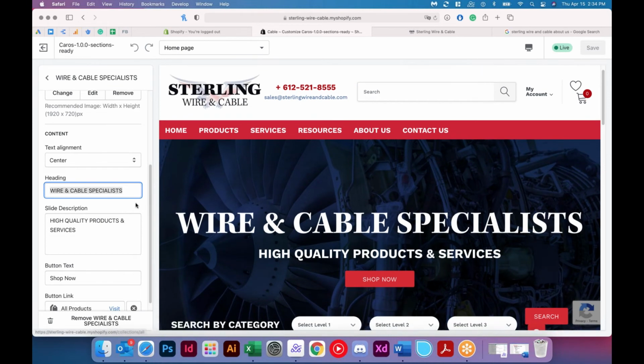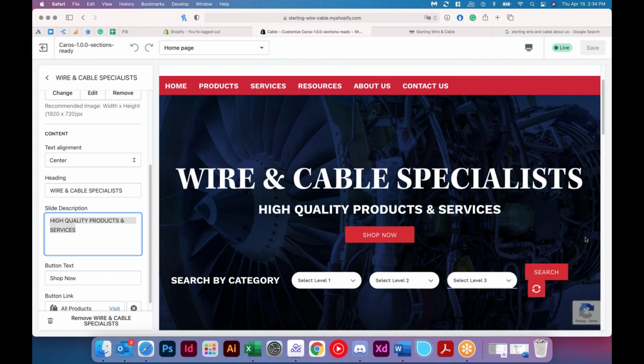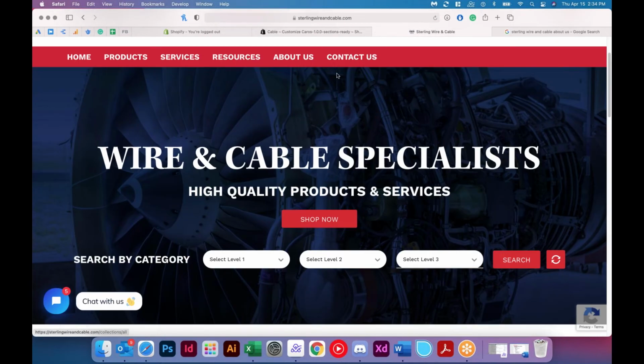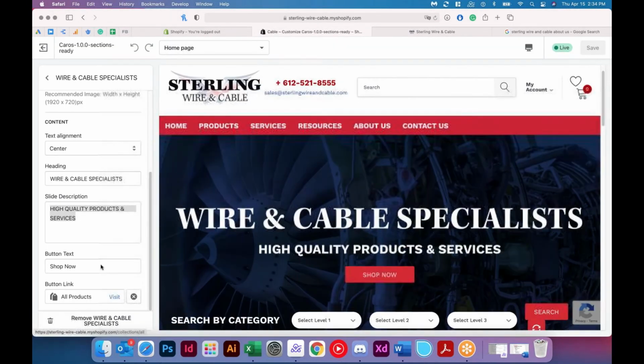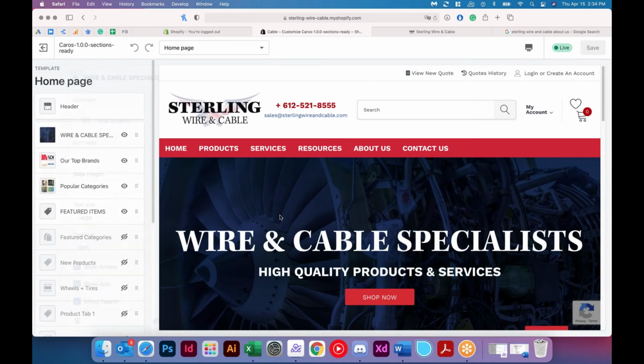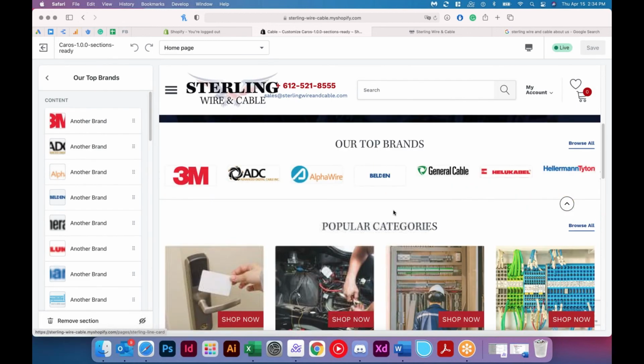Where it says wire and cable specialist, that's a heading, so you'll be able to change that wording in here. The high quality products and service that's in here, basically. And then you can change what this button will say. So like shop now will lead to the all product page, basically.